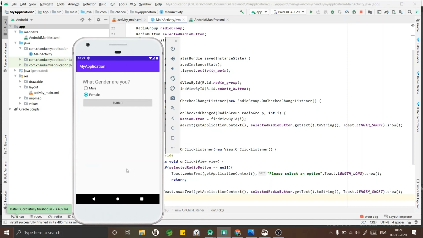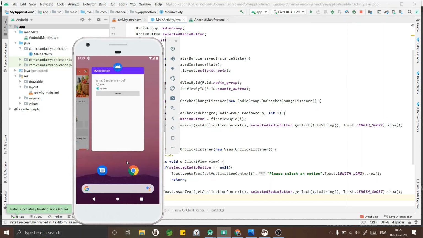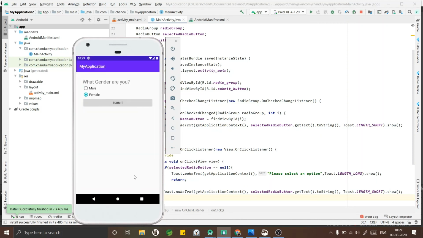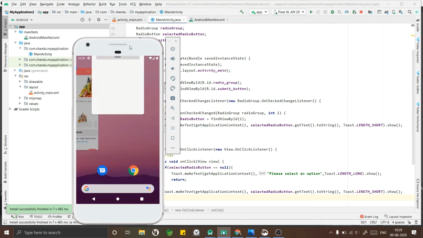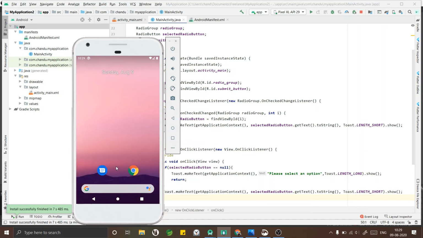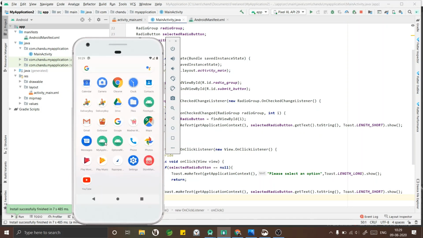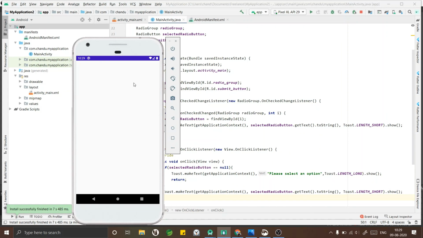I forgot to show you the validation that we have in. I will just restart this app. Good. This is my application. When nothing is selected, it should toast the text, please select an option. You can see, please select an option popped up.